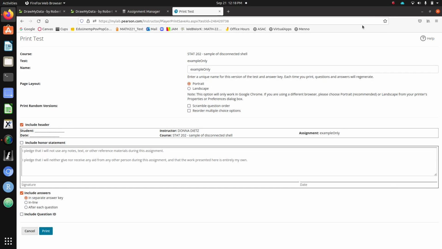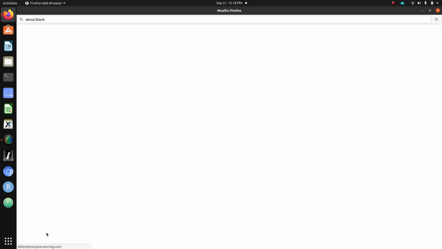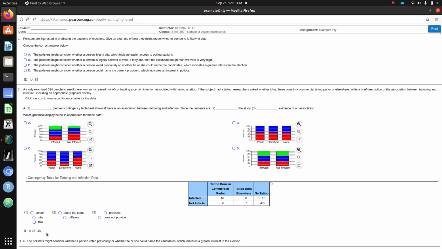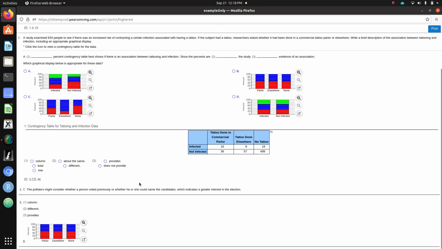You have to check to see if there's any blocked pop-ups, so look over here and see if you have to unblock anything. So if I say scramble the question order, I can do that, or reorder multiple choice options. That is what I usually do. I like to include the question ID for myself. And I hit print, and what this does is it only prints one copy, but because you said scramble, then each time you hit print, you should get different randomized answers.